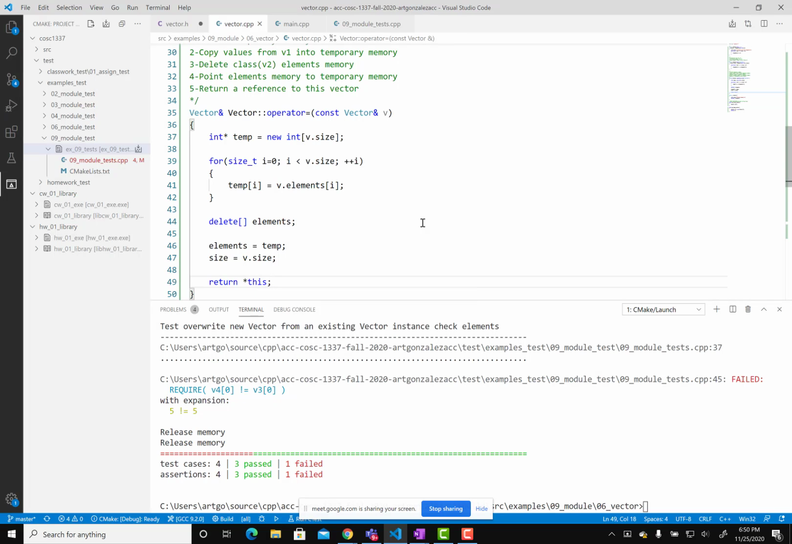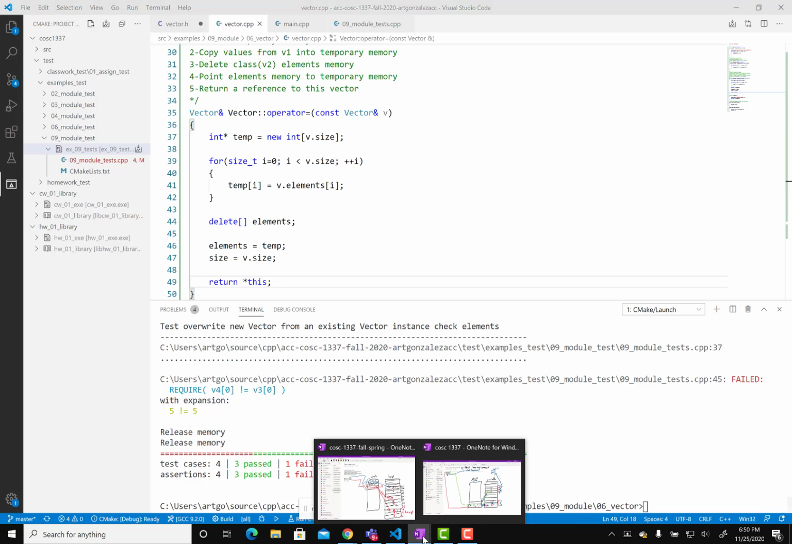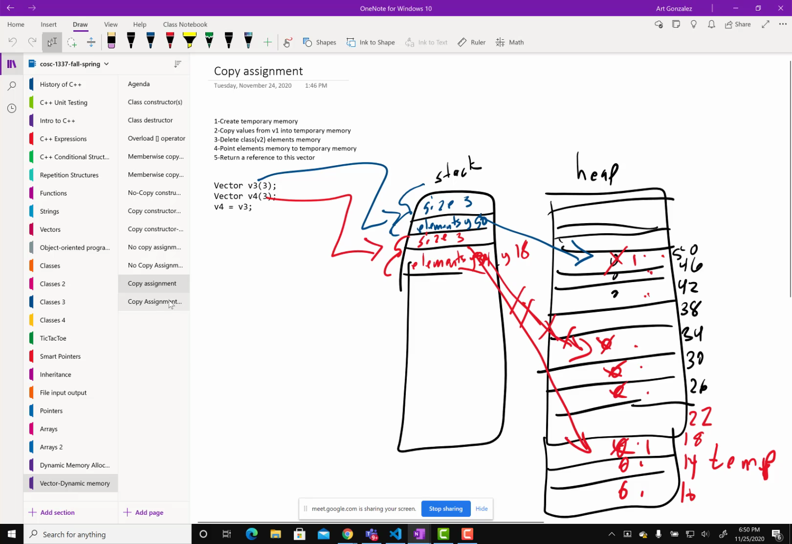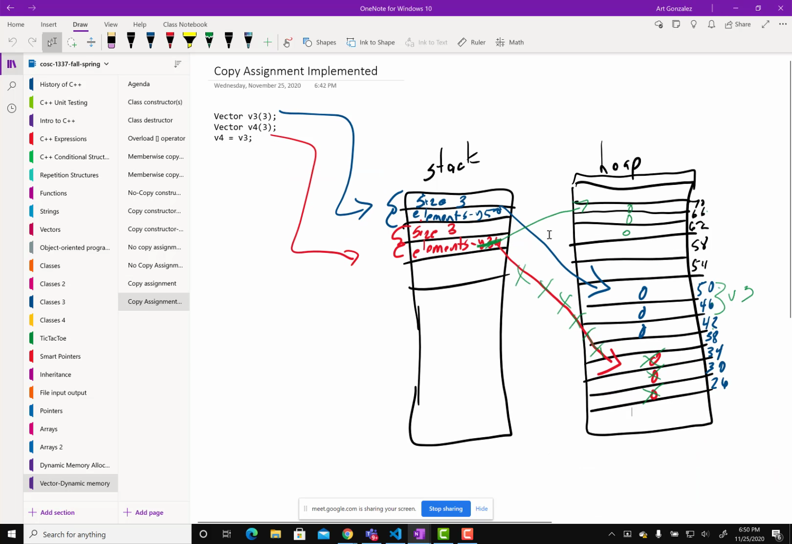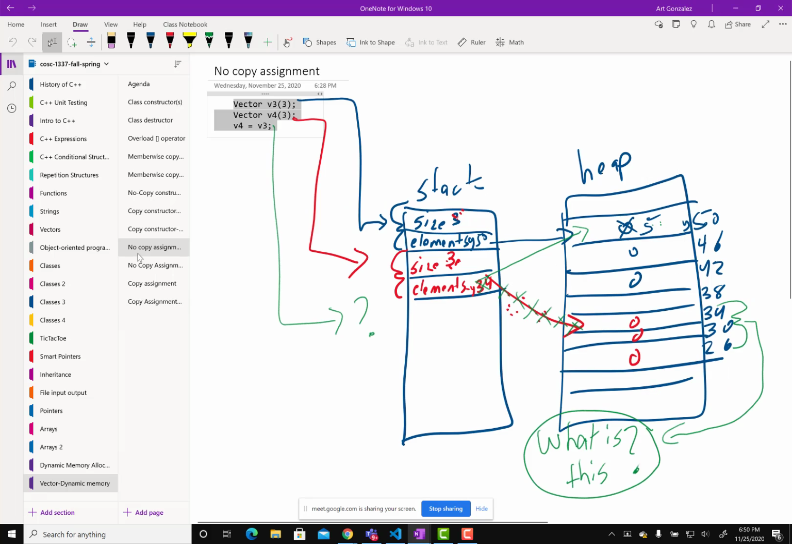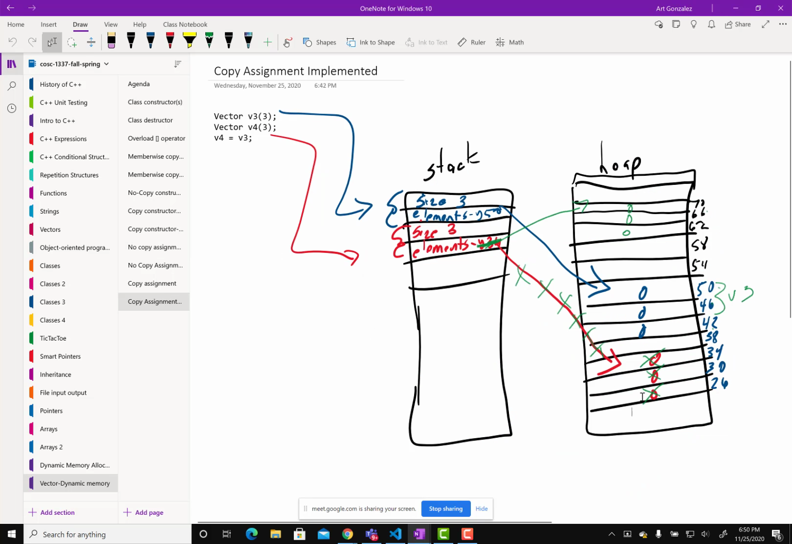Once we do that, then we've fixed our issue, and we've accomplished what we wanted to with this in this diagram, right? This was the issue that we encountered, and we eliminated the memory leak. We went ahead and created new memory and copied values from v3 into the new memory, and we should be okay after that. So questions here? Okay, no new questions.